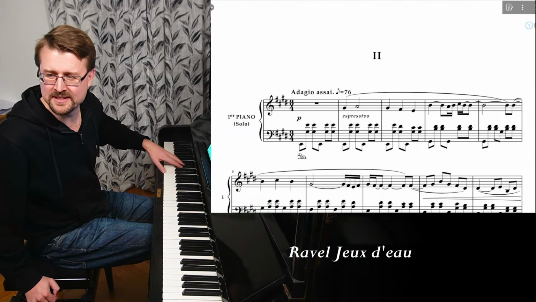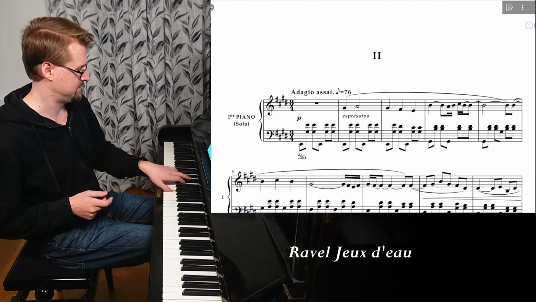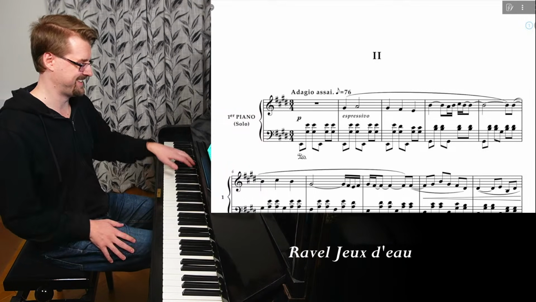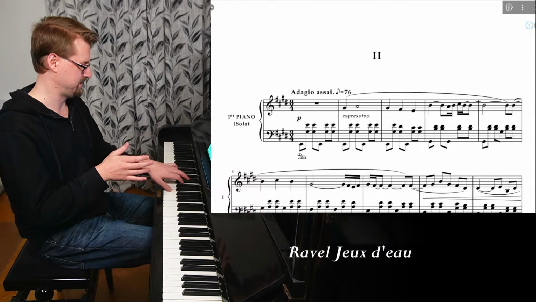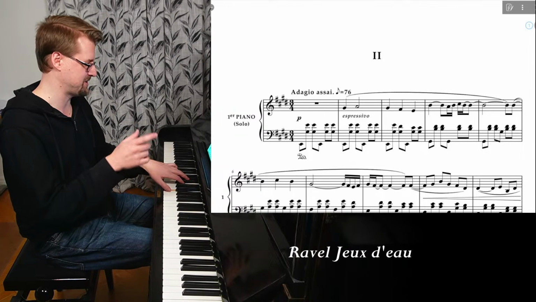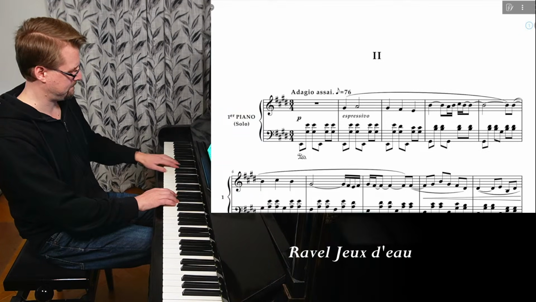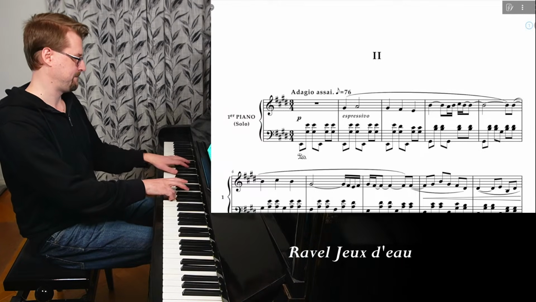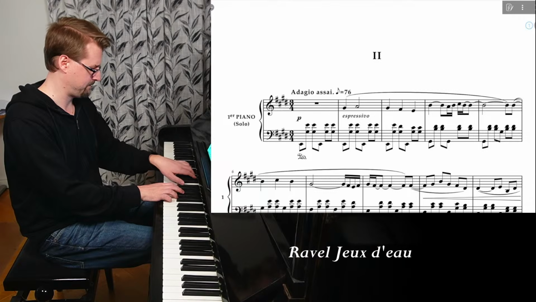Can't jump left hand. Well, it's really slow. I'm saying something like this. It's in 6 almost, and ambiguous if it's in 2 or 3. That's the point. Very calm.